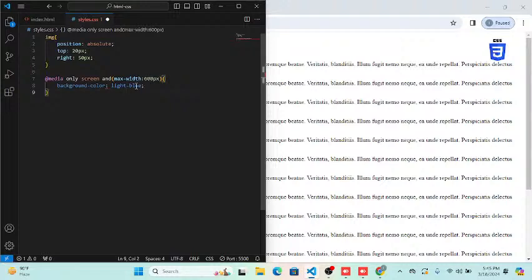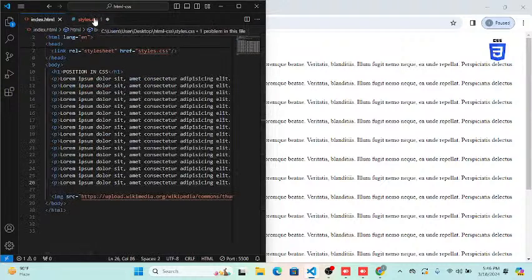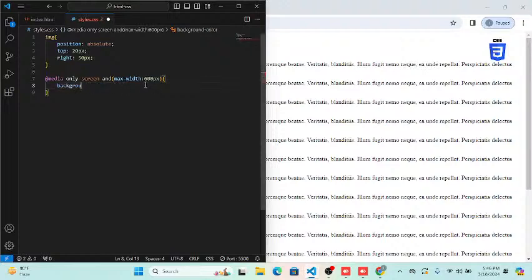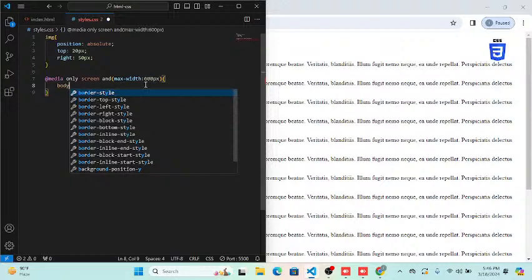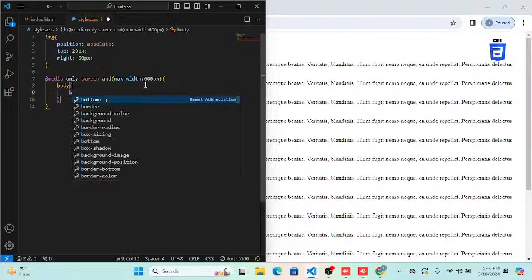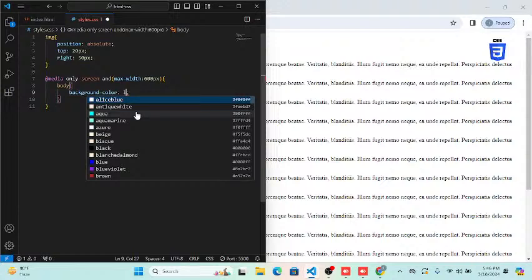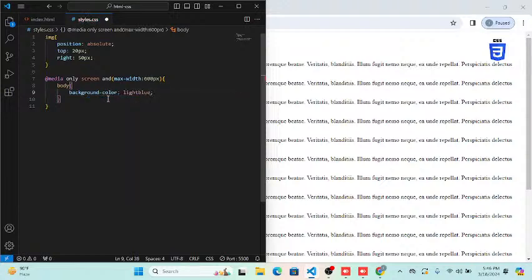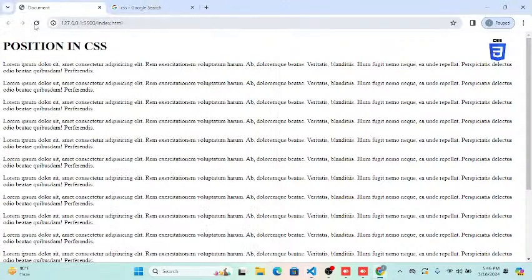Okay, one minute. For giving background color, we have to select some selector. Here we want to select the whole body. Okay, sorry for that. Inside body, I want to give background color light blue. Now you are not able to see the background color. The reason is that it is applicable only for seeing the media query, whether it's responsive or not.